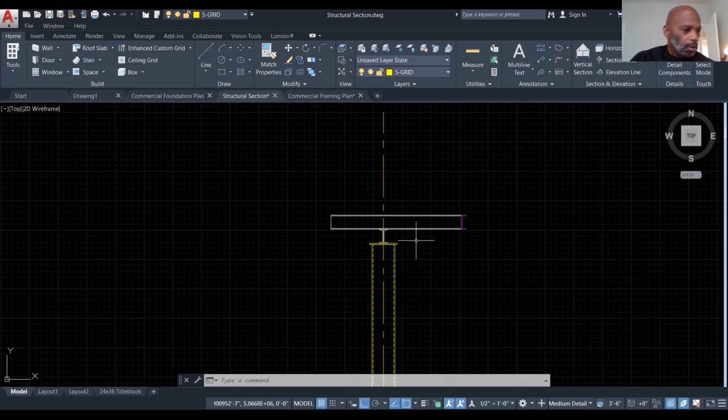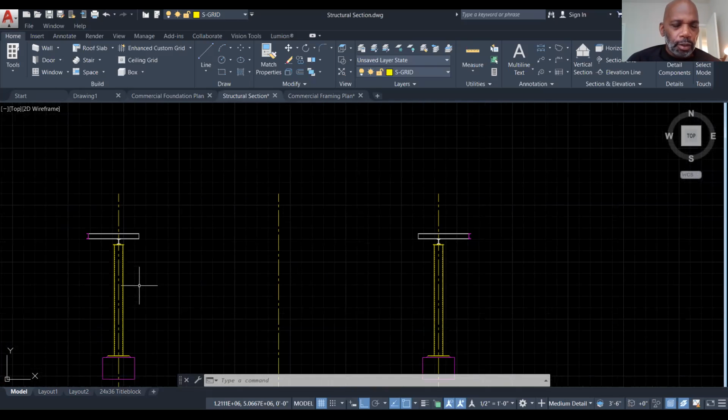That's good. All right. So now I'm going to deal with column line B. And what you can do, you can copy the top portion of column line C from your framing plan to here. So right now, I'm just going to copy.